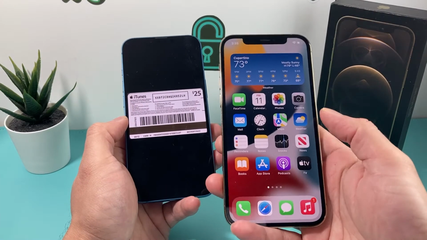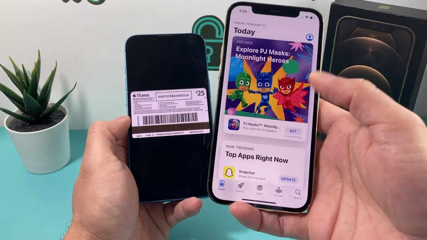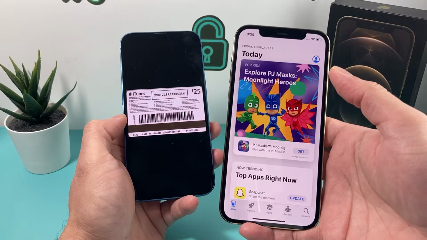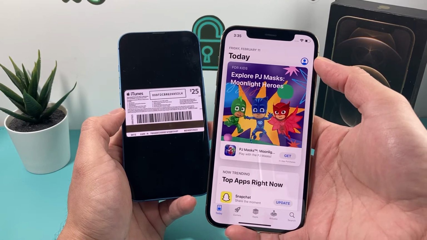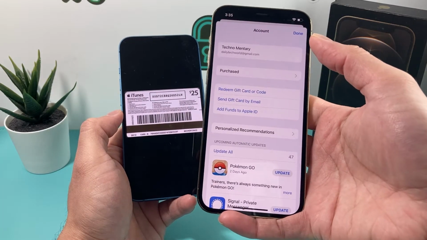Grab your iPhone that you have and simply open up your App Store. So App Store is going to be pretty much where you download apps, but it also has stuff to put in your iTunes account and balance. Now you click on that profile icon right up top here. And once you click on that, a couple things will happen.